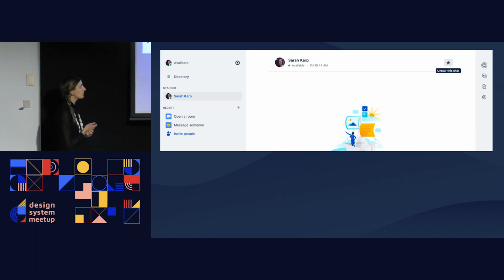This is our chat tool, Stride. And you can see there's this concept of saving something in the sidebar. So you can star a room or a person that you're chatting with, and then it ends up in this starred list, which pretty much bookmarks it to the top.